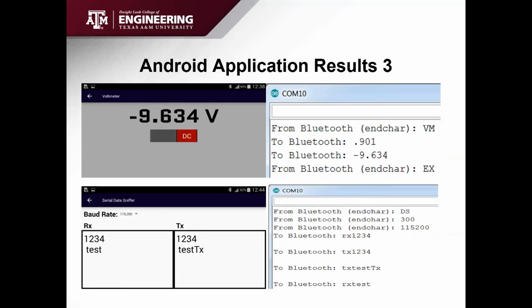On this slide is the voltmeter and the serial data sniffer. The voltmeter displays the voltage that is coming in from the MCU. If it is between -1 volt and +1 volt, it will display in millivolts. It'll change the units. For the serial data sniffer, upon initialization, you can see that it sent the message DS for the data sniffer, and then it initialized the baud rate at 300. For this demo, I then changed the baud rate from 300 to 115.2K.